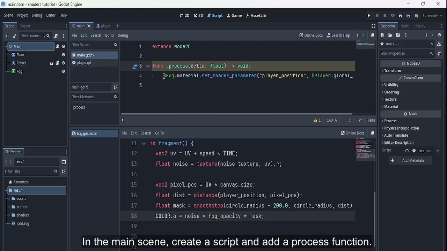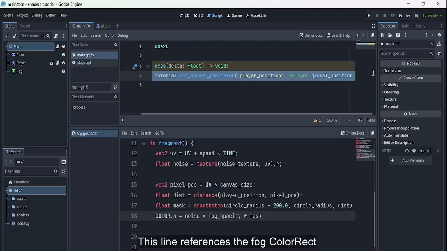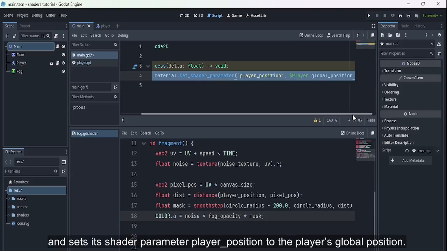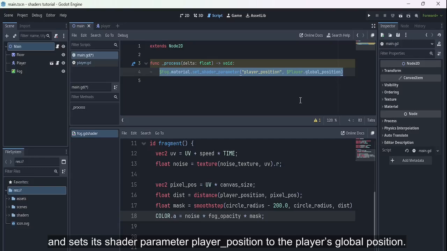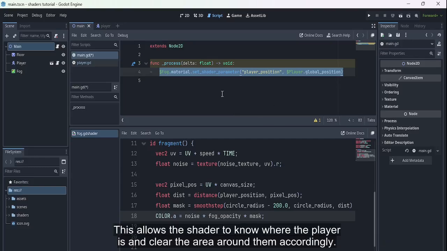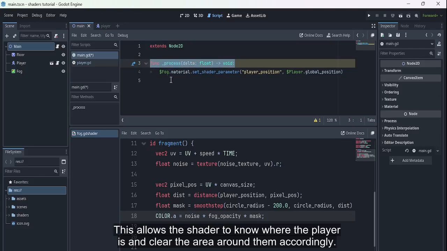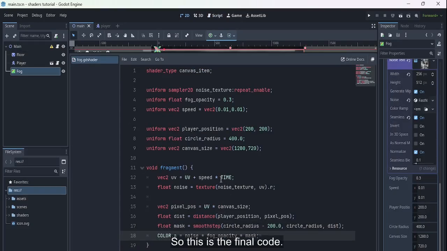In the main scene, create a script and add the process function. Inside it, add this line. This line references the color rect and sets its shader parameter player position to the player's global position. This allows the shader to know where the player is and clear the area around them accordingly. So this is the final code, and you can tweak it however you like.